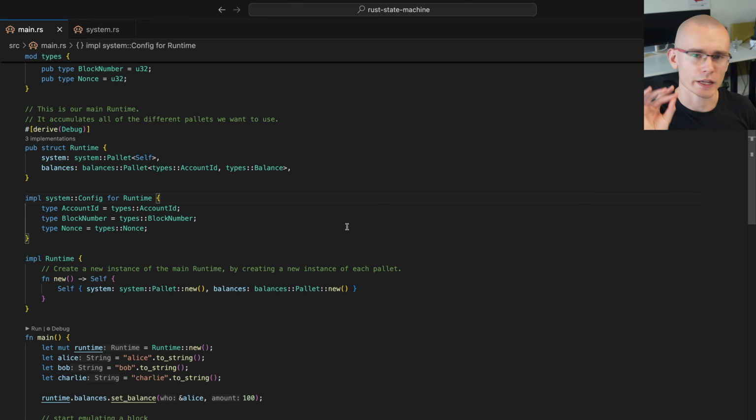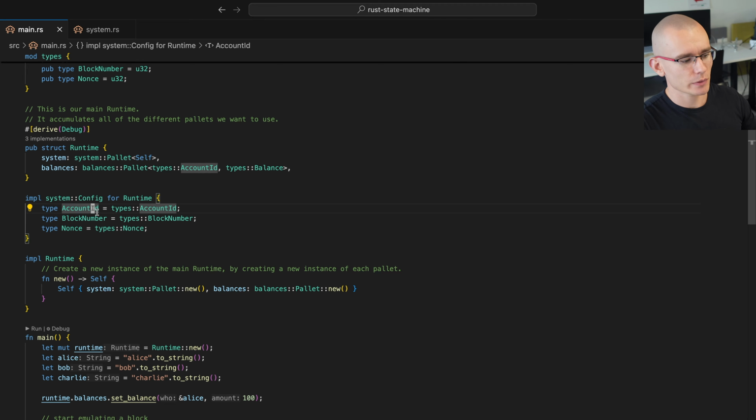Before we move on to the next lesson, I'd like to talk about these lines of code here. So system Config expects us to define what type account ID, block number, and nonce are, and it has certain constraints, certain boundaries. Anyways, what might be confusing here is we have this abstract type, and we point and assign another abstract type. So a lot of abstract types. What's going on here? Why don't we, for example, just write a string here and make it sweet, crisp, and short?